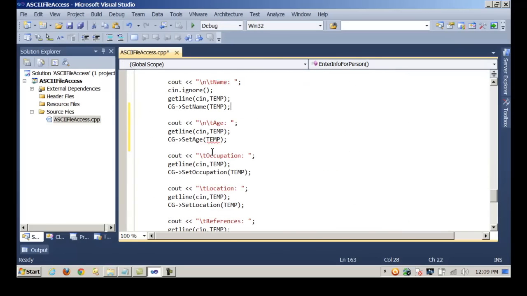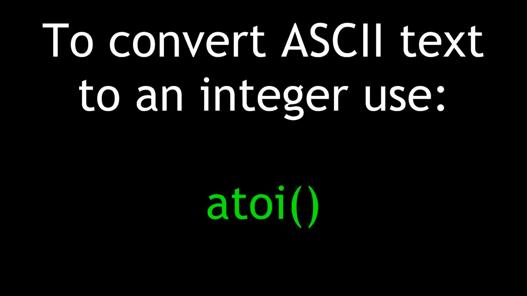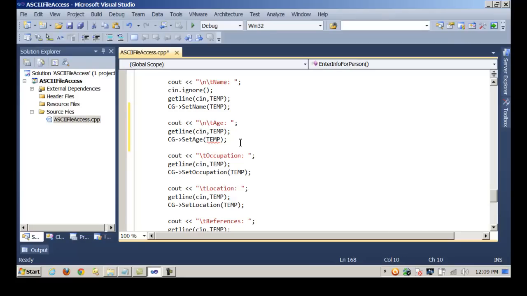Let me get back down here. To convert ASCII text to an integer, use the function atoi. So what we need is some way of converting this from a string data type to an integer data type. And lucky for us, there's a function that comes to the rescue, and that's atoi. ASCII to integer is what it stands for.